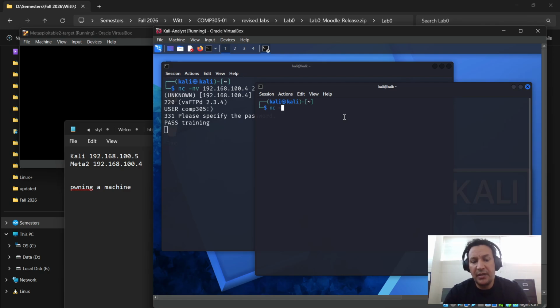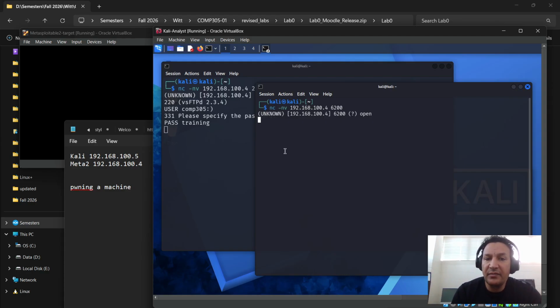So nc -nv 192.168.100.4 6200. Now, I'm already connected. It says it's open, so I'm connected and it's waiting for me to type in commands. So this is already establishing a connection and it's waiting for me to type commands. The good news is that this is not the FTP port, so I don't have to provide credentials to be able to do anything.